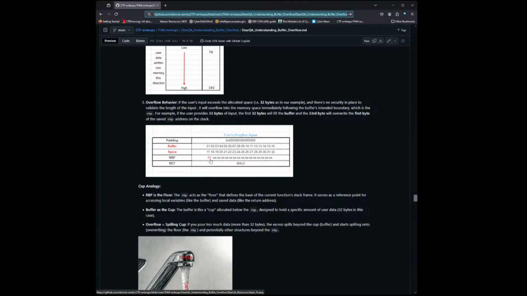So we've corrupted whatever data we had here by inputting more data than we were supposed to, but there was no security feature to stop us. We just entered 33 bytes, and that byte corrupted the first byte of our RVP address. So this data, whatever it was doing before, is no longer going to do that. It's now invalid.